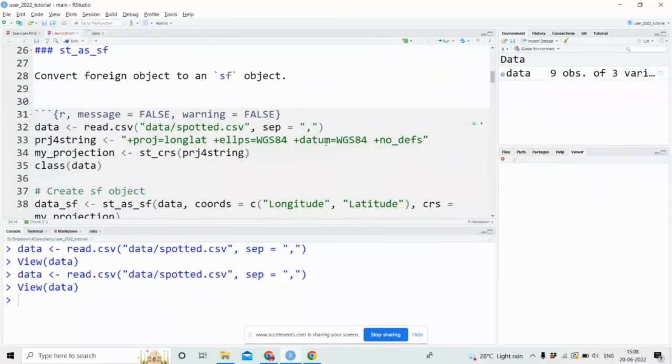Now when I look at the data set, it shows me name. There are different rockogamas, geckos, lizards, etc. And there is latitude and longitude information. I now want to convert this CSV or data frame into a proper SF object so that I can use the SF package from now on to manipulate this data set.